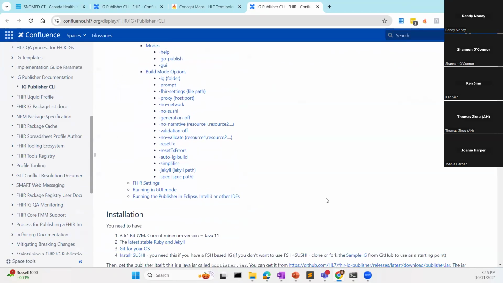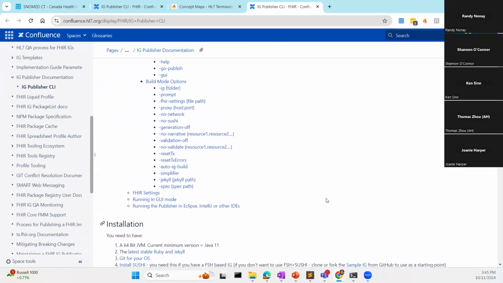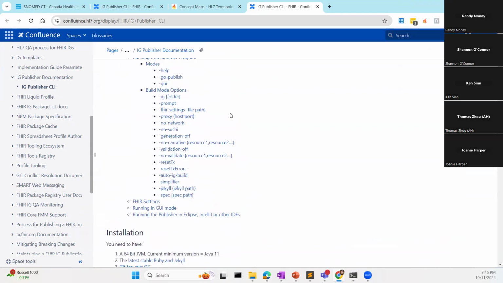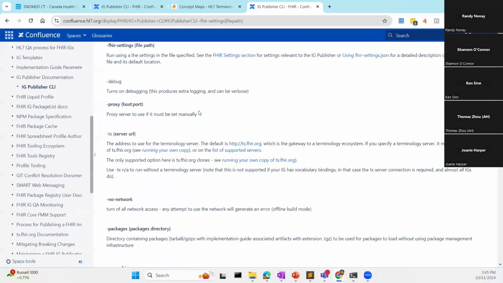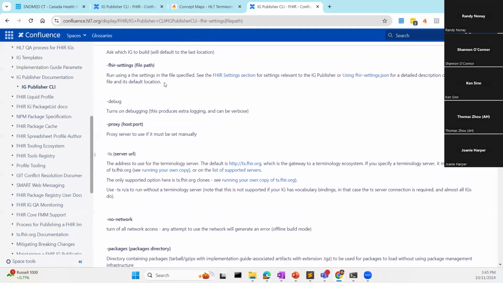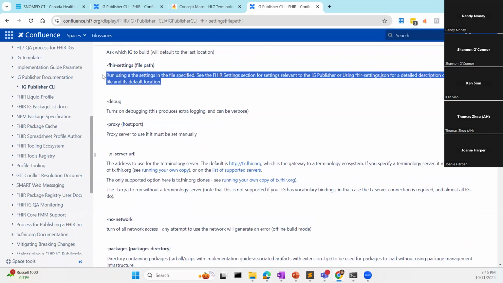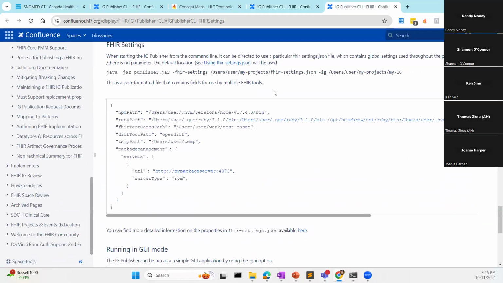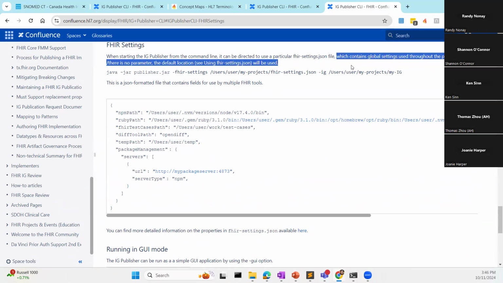Okay. So I think I should be all set up for what I need to do, but let's take a look at this FHIR settings one. That is the param that runs the settings in the file specified. See FHIR settings section. When starting this in command line, it can be directed to use a particular FHIR settings JSON. So I'm guessing that we'll have to create that, which contains global settings throughout.